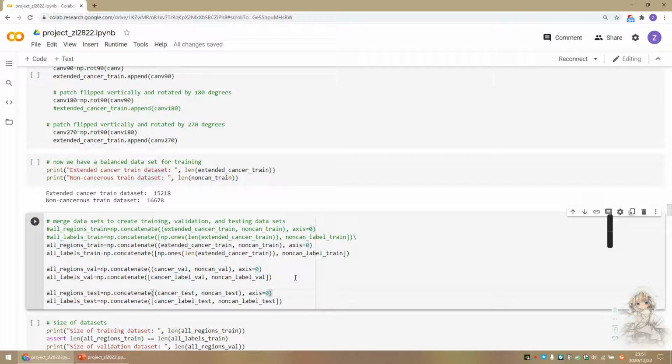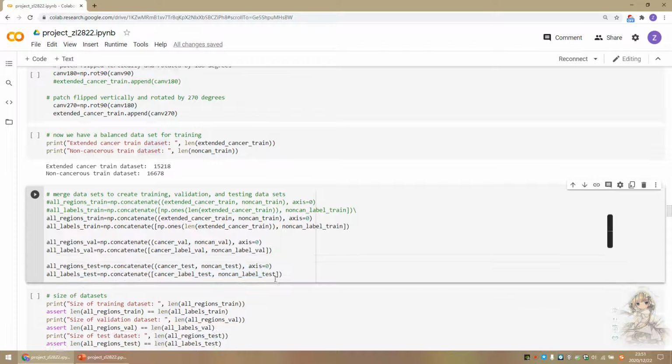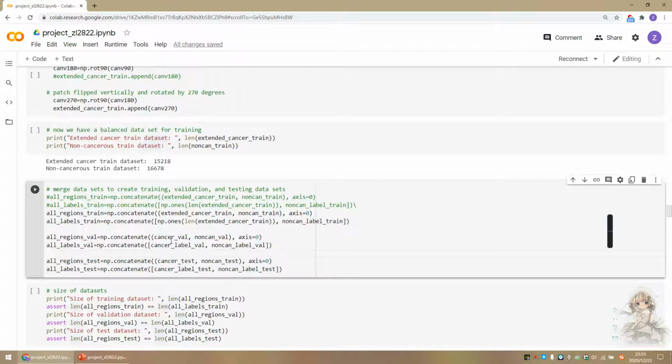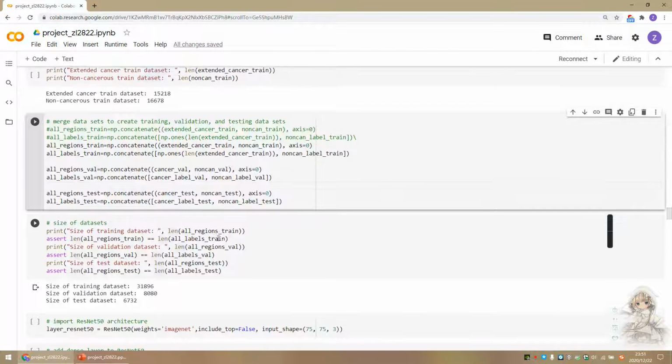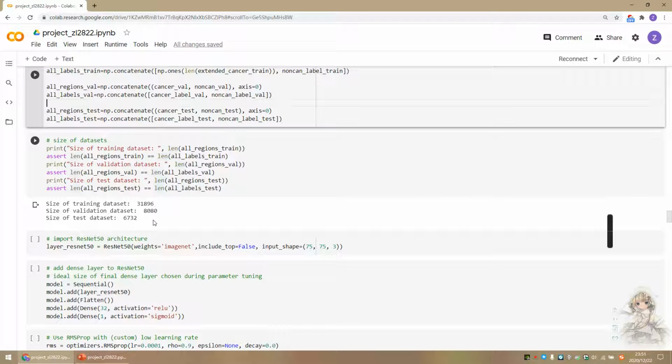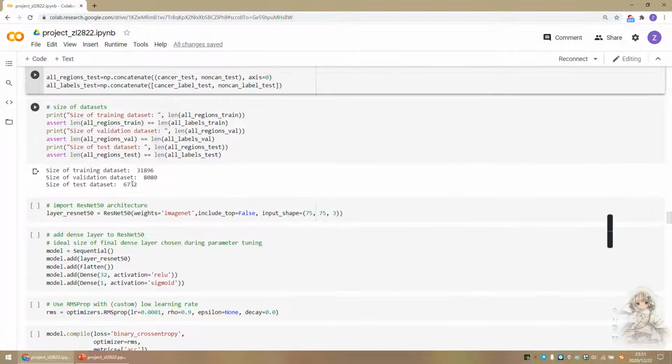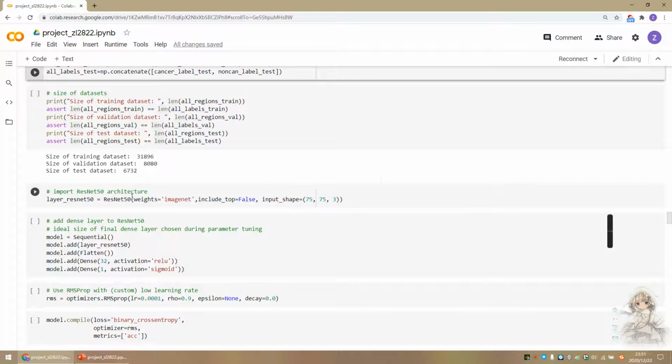Here's the data for validation. Here's the data for test. I just concatenate the cancer and non-cancer data. After this, the size of the training data is 30,000, the validation is 8,000, and the test data is 6,000.